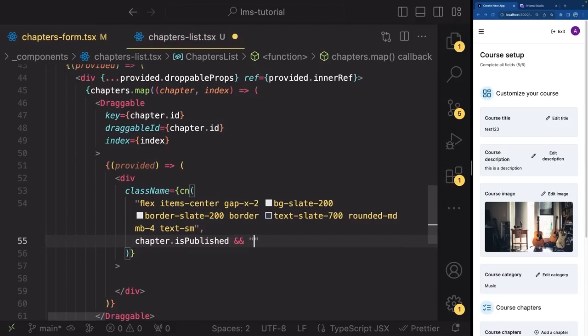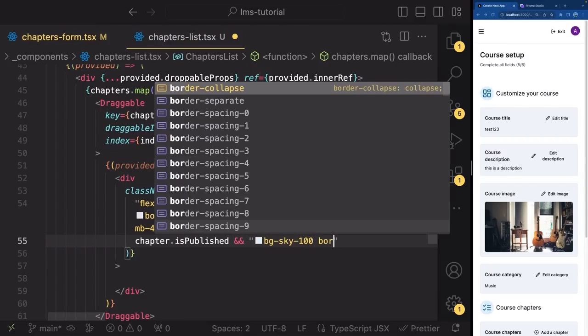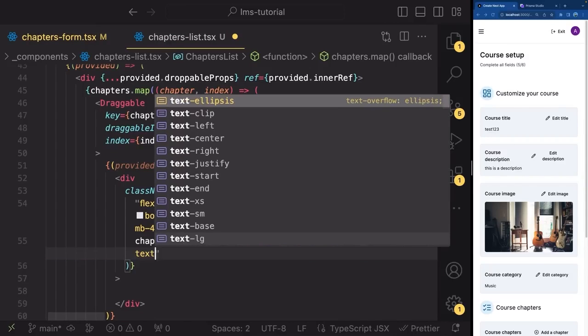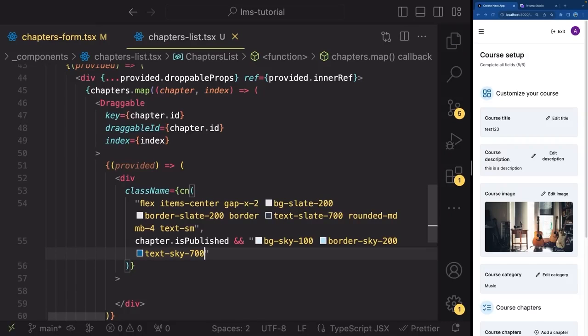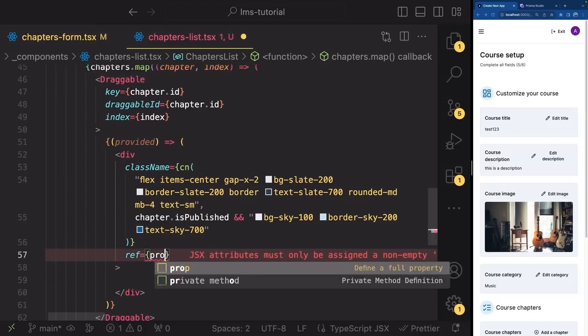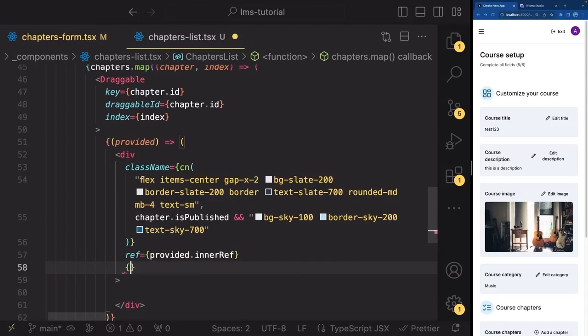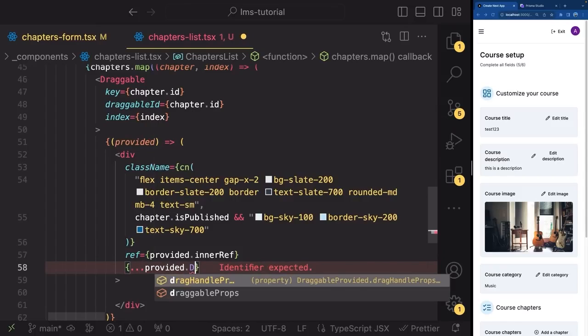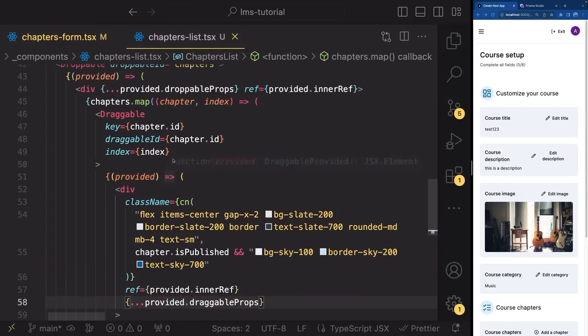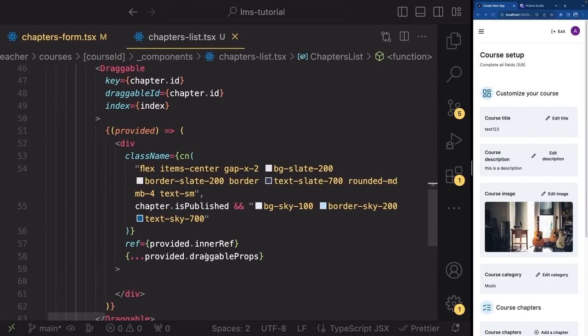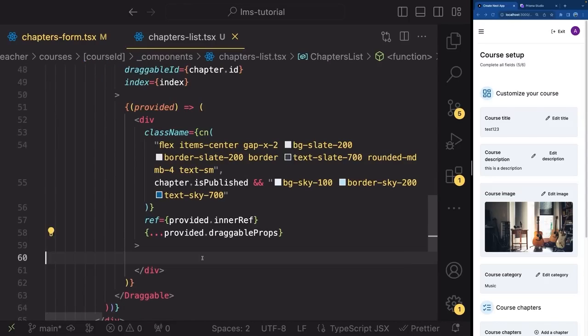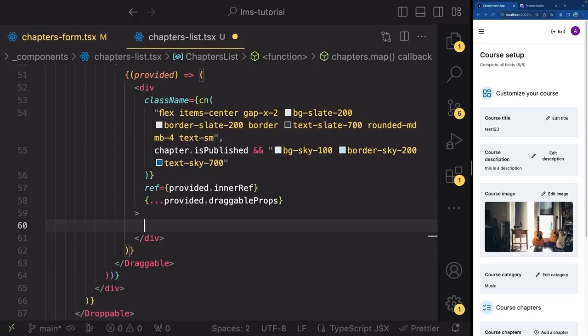In that case, it's going to be bg-sky-100, border-sky-200, and text-sky-700 like that. All right, and let's go ahead and pass in the ref, which is going to be provided.innerRef, and we're also going to spread provided.draggableProps like this. Inside of that div, let's create a little handle where we're going to be able to move our cursor on and then drag and drop by that handle.